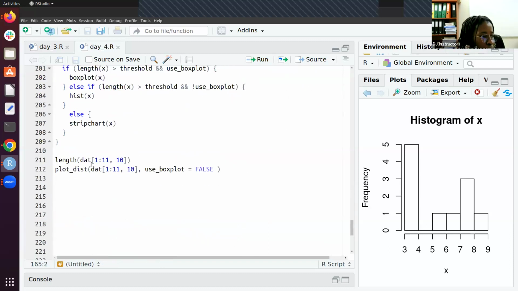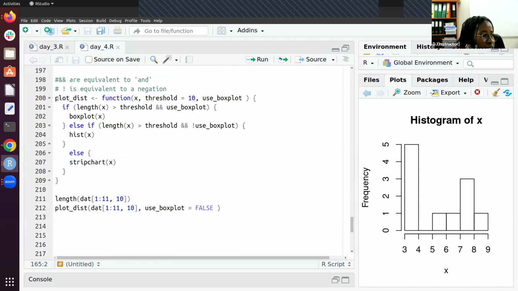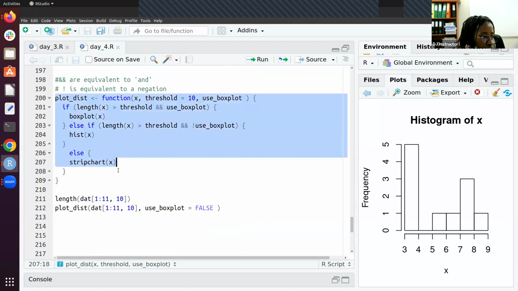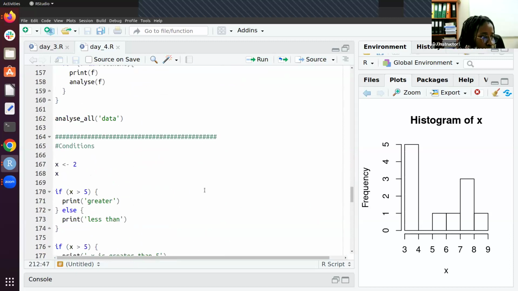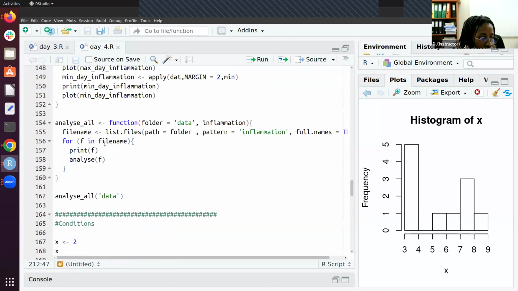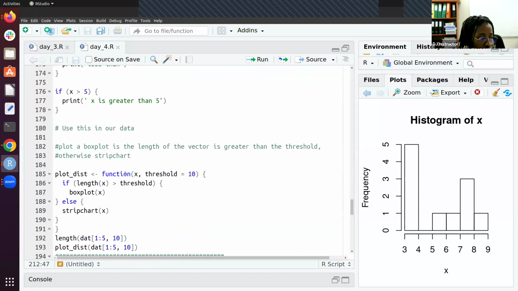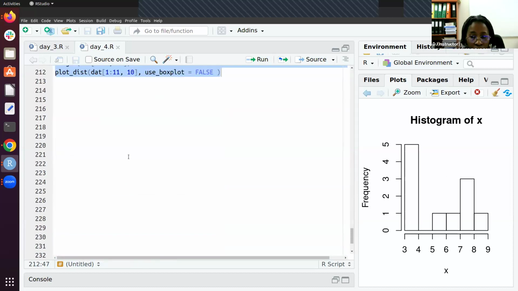So I probably can go a further step and use this within the analyze all function, to see if they meet the conditions to create a histogram, box plot, or strip chart. So I think that's all for me.